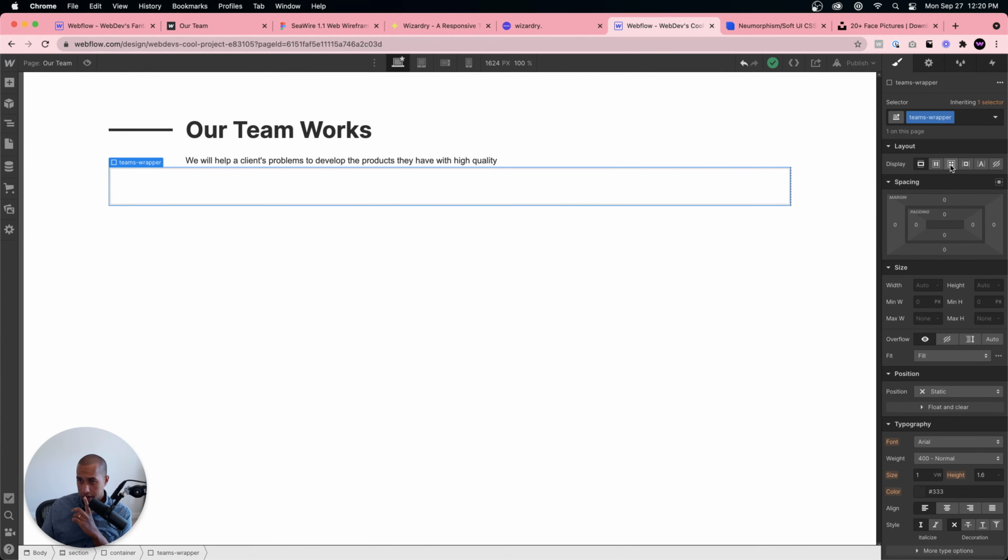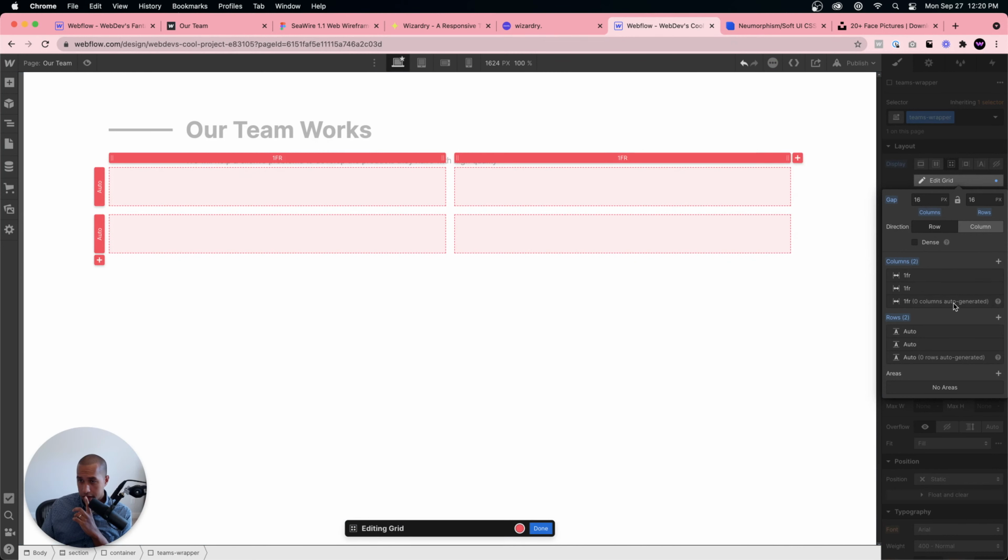So we have the Teams wrapper. I'll set it to grid, and I want this to have 3 columns. So I'll just click here to duplicate it. And for the gap, we'll say 1M or 2M. And for the row, let's do 1M.